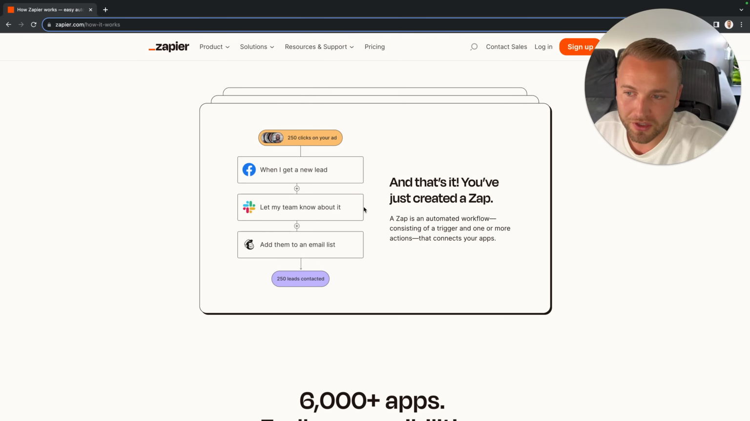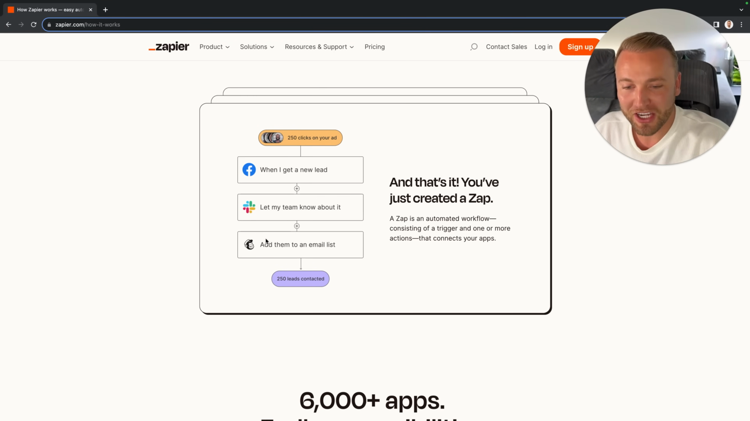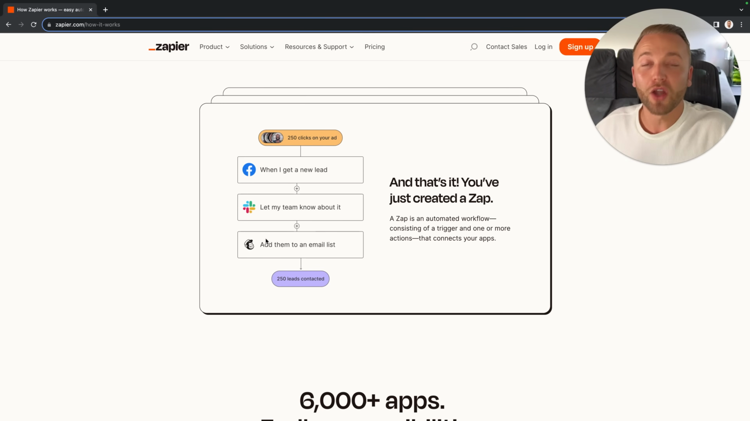Well, we can then, on the same Zap, which is an automation, send a message on Slack to let the team know that we just generated a new lead. And then we can even go a step further and add them to an email list. These Zaps can be as long as you want. These automations can be as complex as you wish. I literally have over 100 Zap automations set up and active for our agency right now, from onboarding to forms filling in information all the way through to automatic sales call feedback.